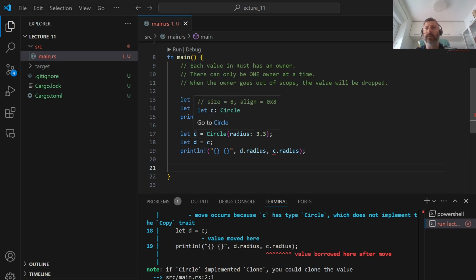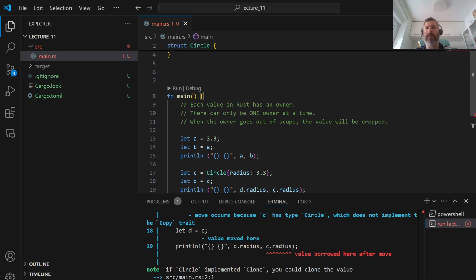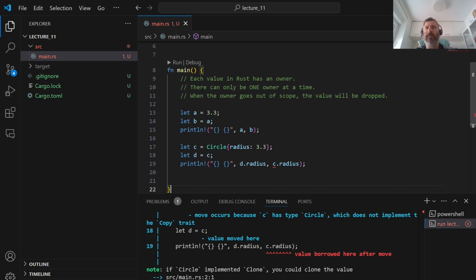So we can see that Rust behaves differently for primitive types and for complex data types. In the first example, when you define this variable b, Rust will copy the contents of variable a to b, and we will have 2 values, and each value will have an owner, and that's why we can use them both in this print.